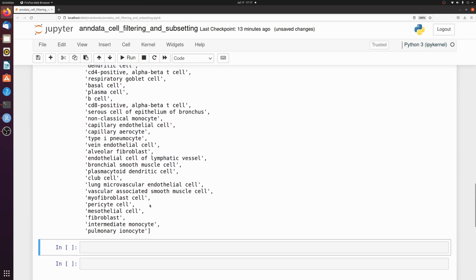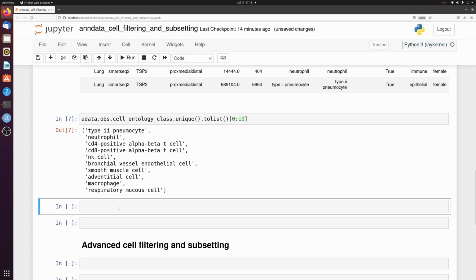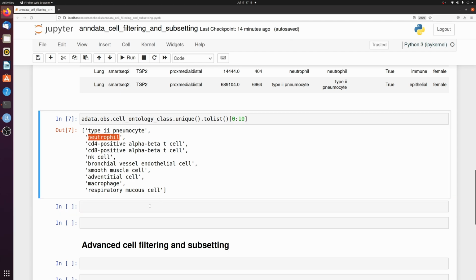So you see there are a bunch of different cell types. So just to clean this up a little bit, I'm only going to show the top 10. So let's start off with a very basic filtering example here. Let's just filter all the cells that are neutrophils. So let's make a new data frame that just contains neutrophils.